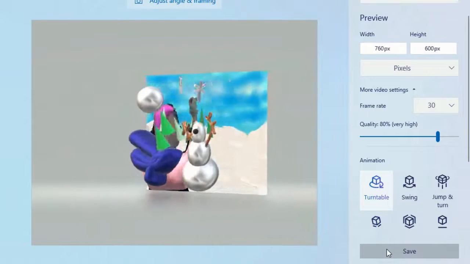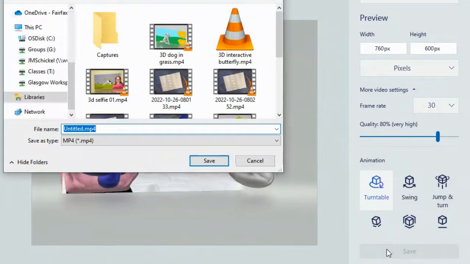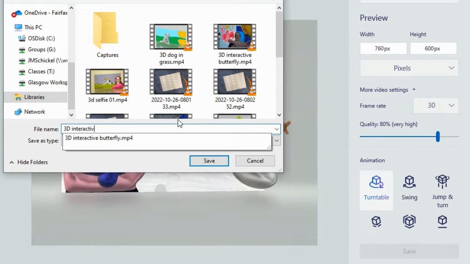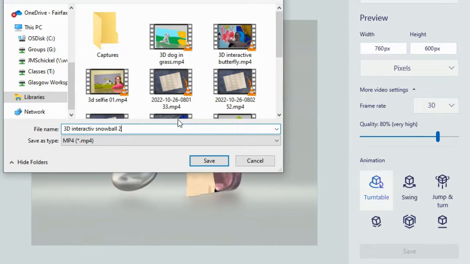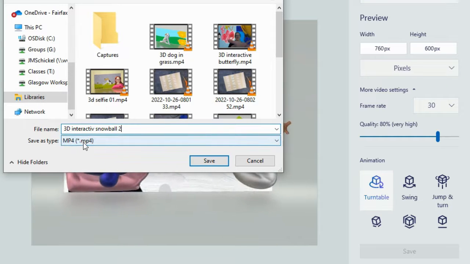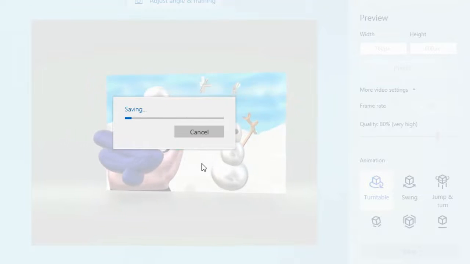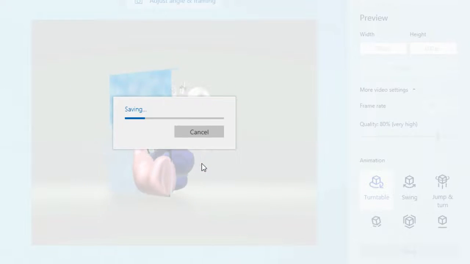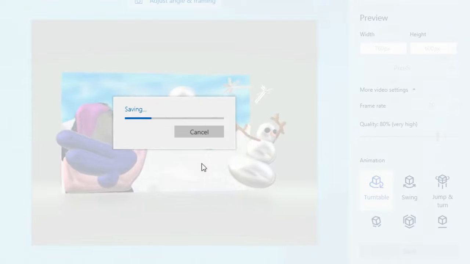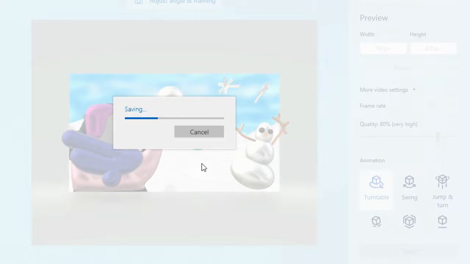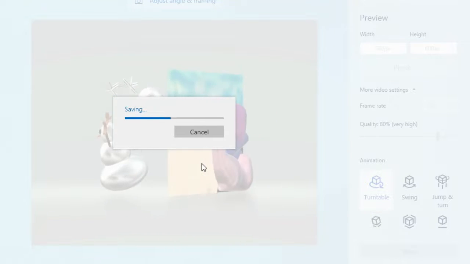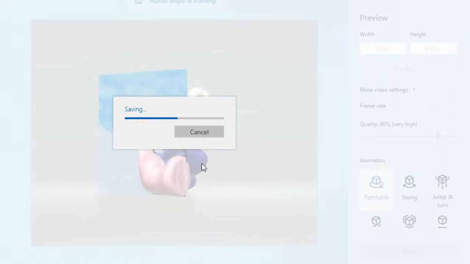So I'm going to go to save and give it the same title. But it's an MP4 file this time. And save. And again, it's going to take a moment. And then it will be in a shareable format.